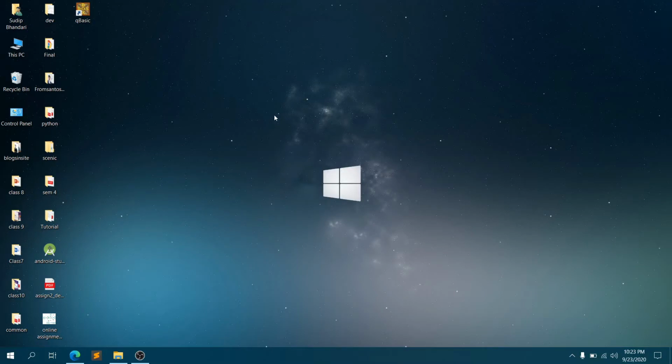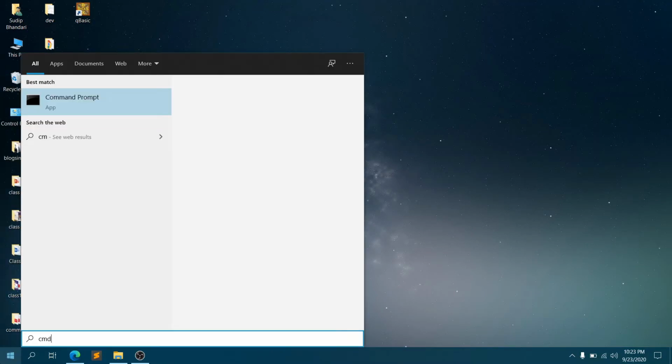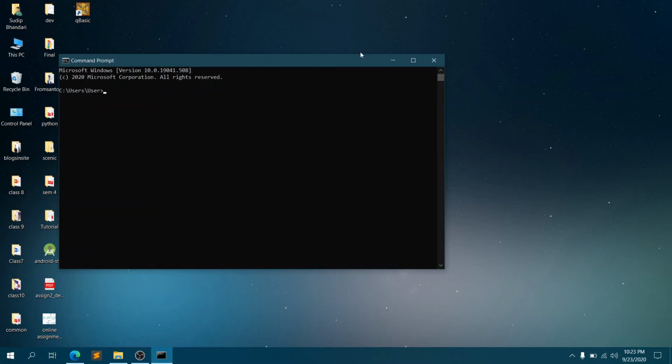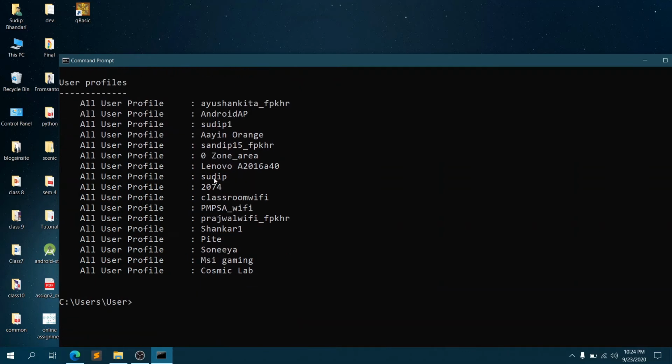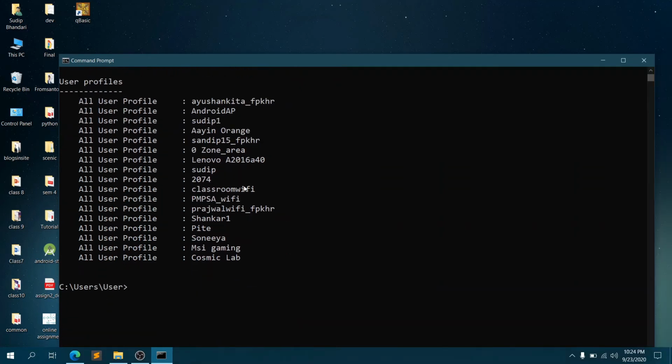First of all, you have to open your CMD, and let me zoom in somehow so that you can see it clearly, and you have to type in netsh wlan show profile. This line of code shows all the Wi-Fi networks that are connected to your system, and you have to choose a particular one so that you can get the key or the password.